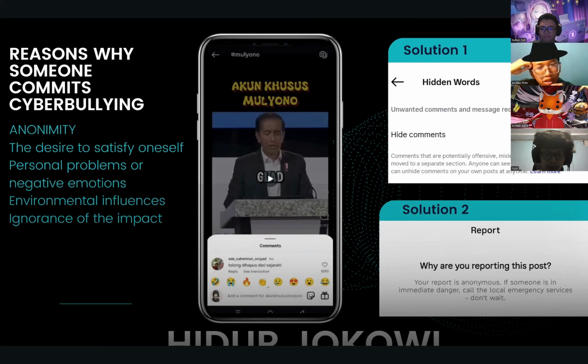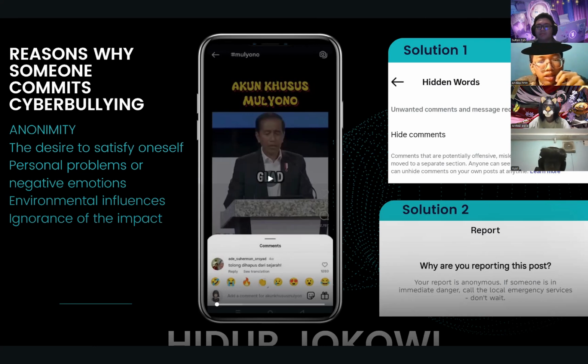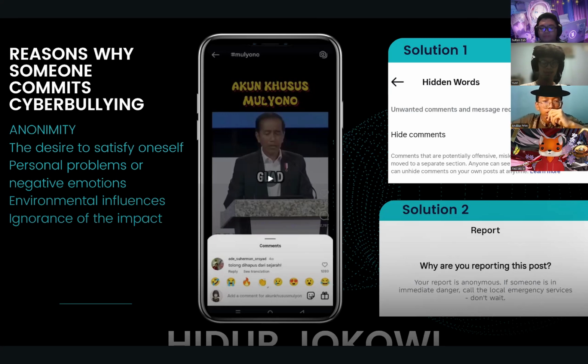Secondly, the desire for self-gratification, the desire to satisfy oneself. Some people cyberbully because they gain satisfaction or a sense of power by demeaning or hurting others online. They may feel that it gives them a sense of superiority. Thirdly, personal issues or negative emotion. Often, people who cyberbully have personal issues or negative emotions and take them out on another person. They may feel frustrated, jealous, or unhappy and use cyberbullying as an outlet, a tool for venting.